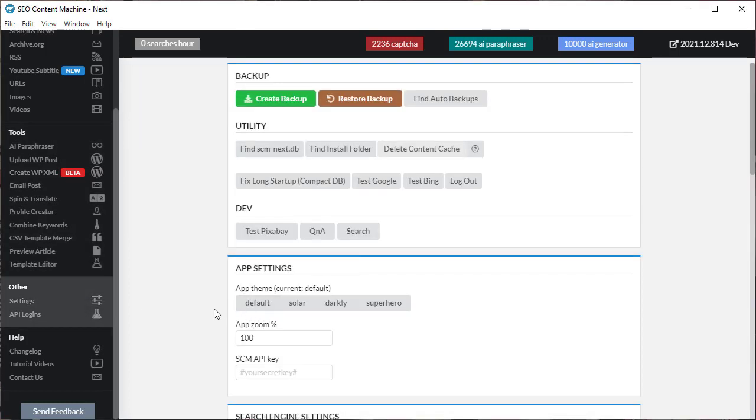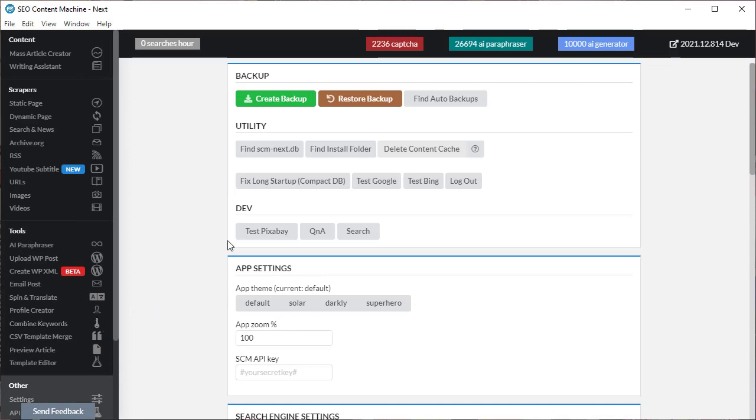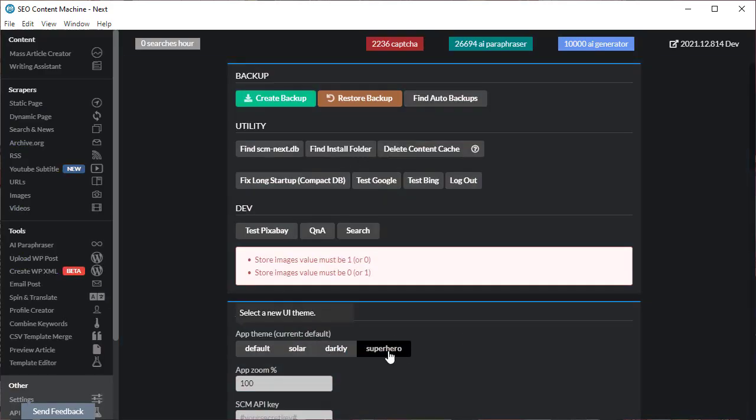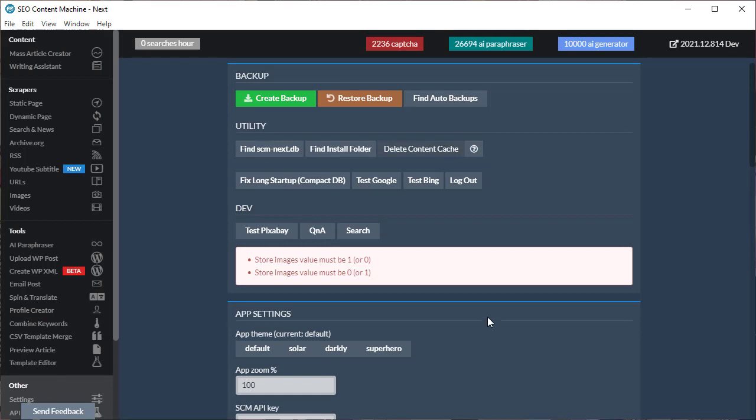You may have noticed running the newest versions of SEO Content Machine Next that you now have three new dark UI themes. What you're seeing now is the default UI theme. I've also added Solar, so this is the Solar theme. I've added the Darkly theme, and I've added the Superhero theme.